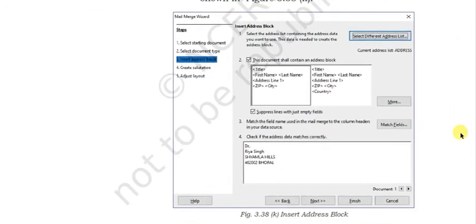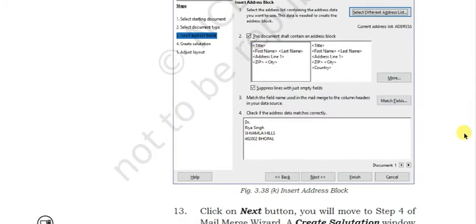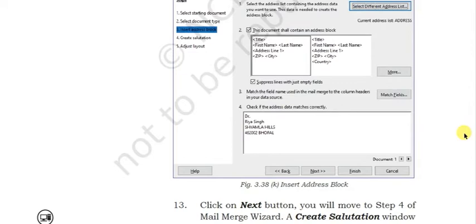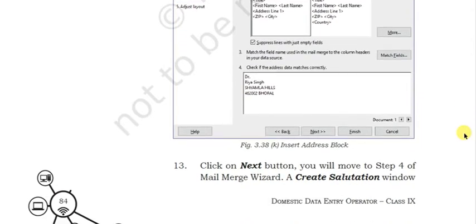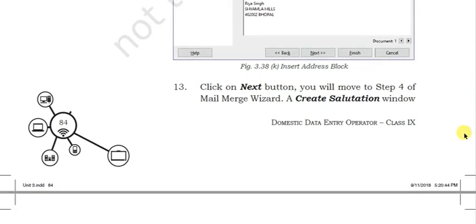Okay, this is step number 3. You have selected the list. Here you can find the current address list, and here you can find the format and check the values. Now you will click the next button, and after clicking next we will be at step number 4.